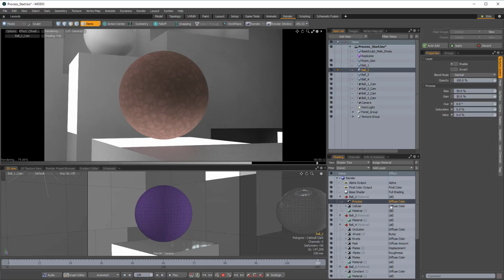Now this process is set to diffuse color, just like the cellular texture is, and so if I turn this on, now at first nothing's going to happen because it's not really doing anything. Now process textures can be thought of kind of like an adjustment layer, so they will take anything underneath them in that same effect category, so diffuse color in this case, and then you can adjust the bias and the gain, the hue, saturation, and value.